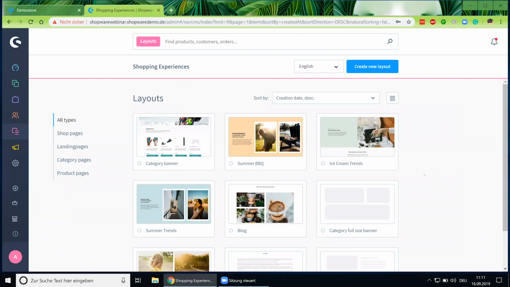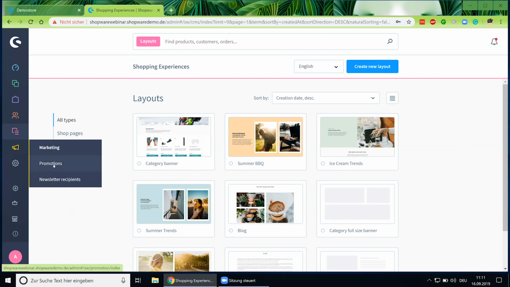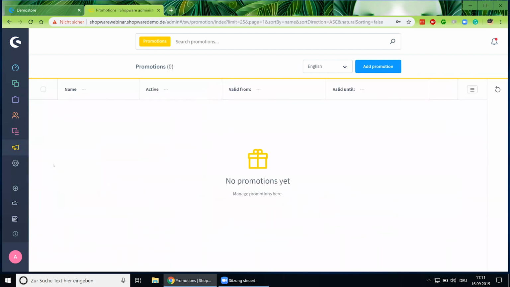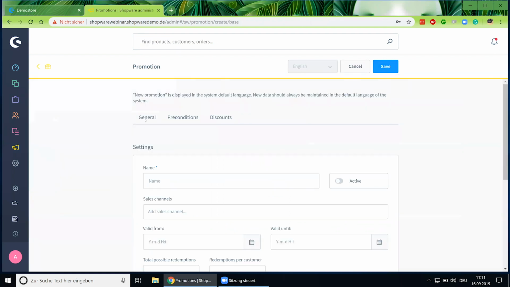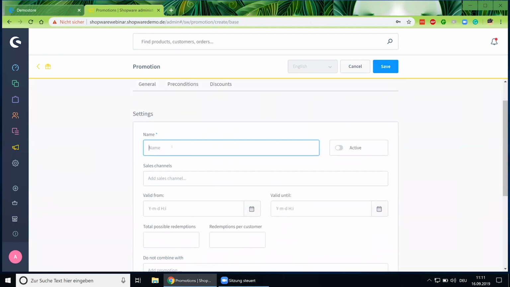Let's have a look at the promotion tool. In the promotion tool, we found this here at marketing promotions. So we see there are no promotions at the moment. Let's add some promotion. So first we have to name it. Let's give it a 10% discount, if the value is higher than 50 euro.